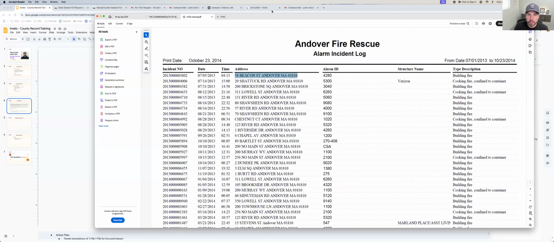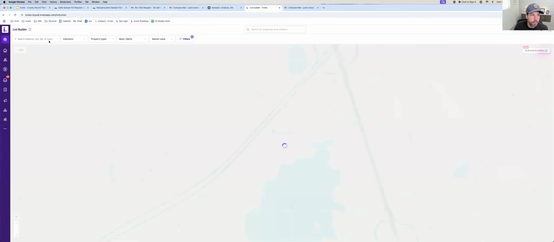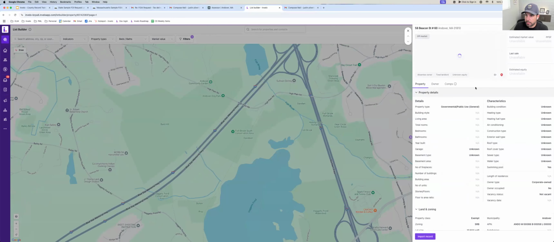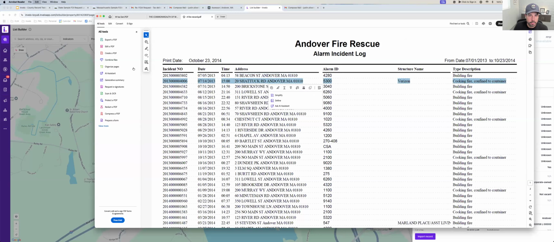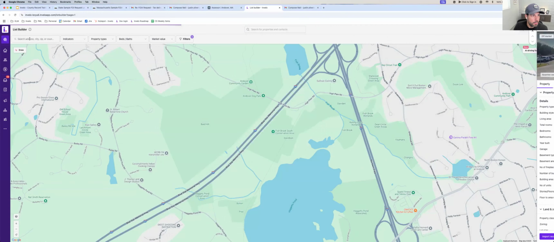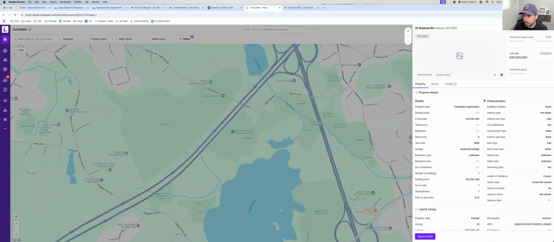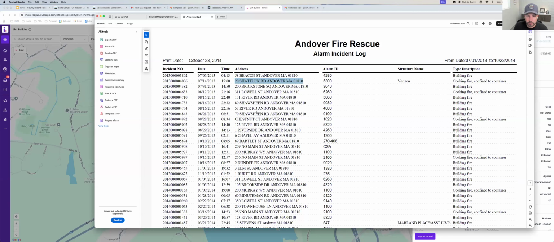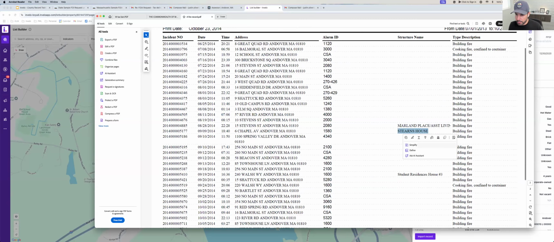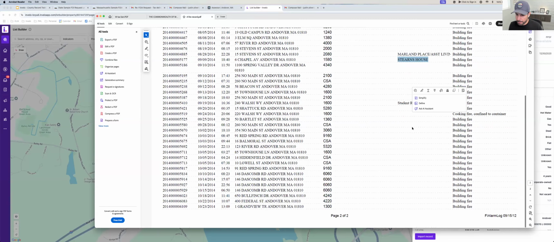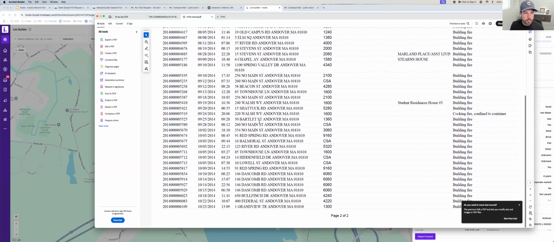So if you did want to take this, right, you go into, I'm just going to clear this out. I'm going to put this address in, and you can see this is, right, governmental. I can go to the next one, put this in. And property type charitable organization, right? So you can just go down really quickly and identify which ones are maybe single family if that's all you care about. Structure name, so you can see student resident, assisted living, stuff like that. But that's the fire damaged.